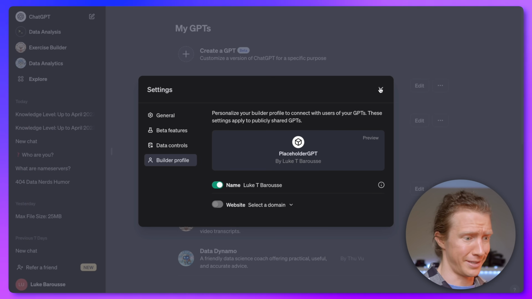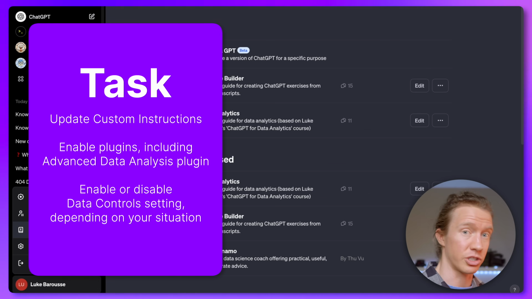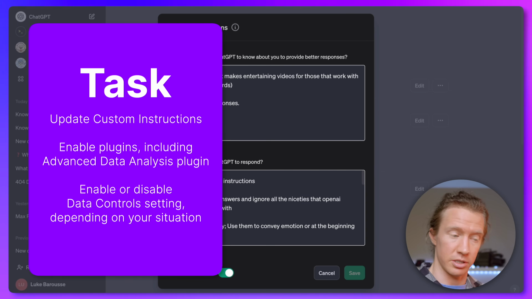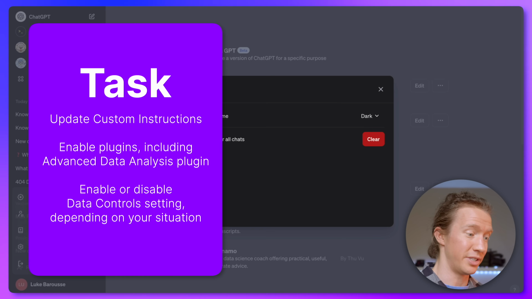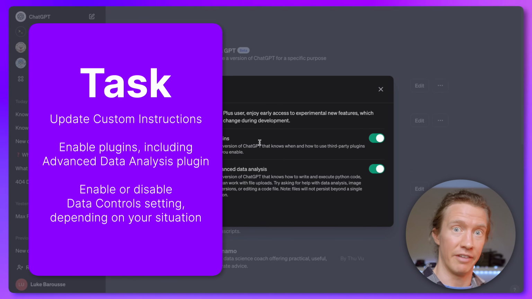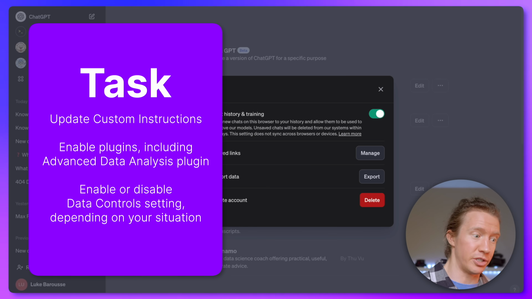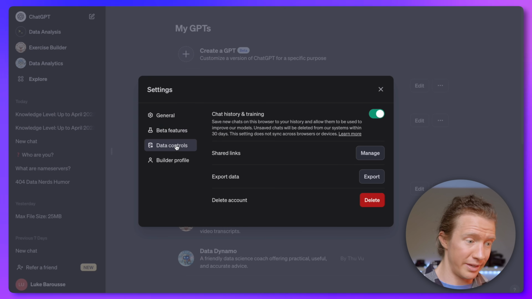All right, so now it's your turn. You have 3 different things to do. The first thing is go in and actually update your custom instructions. The second thing to do is go into settings and beta, and then under beta feature, enable both plugins and advanced data analysis. And the last thing is to decide whether you're going to keep your chat history and training. If you're not comfortable with it, turn it off.